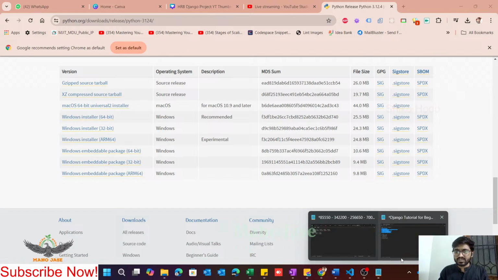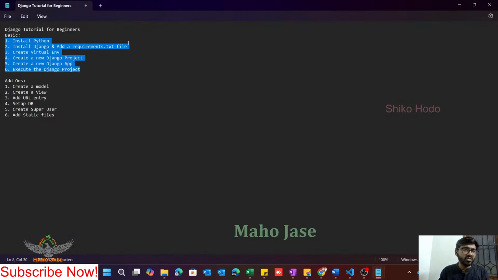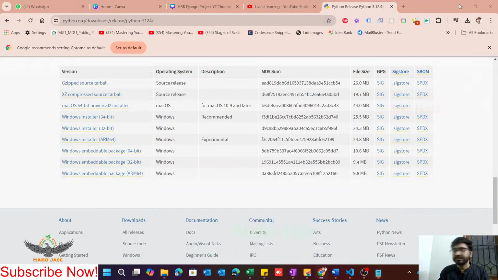Next, what is our task? We're going to install Django and add a requirements.txt file. First of all, our selection is Django, so we need to install Django on the machine. And with that, I have given something called a requirements.txt file. The reasons why the requirements.txt file is required and why a virtual environment is required, we're going to see one after the other. So first of all, Django.